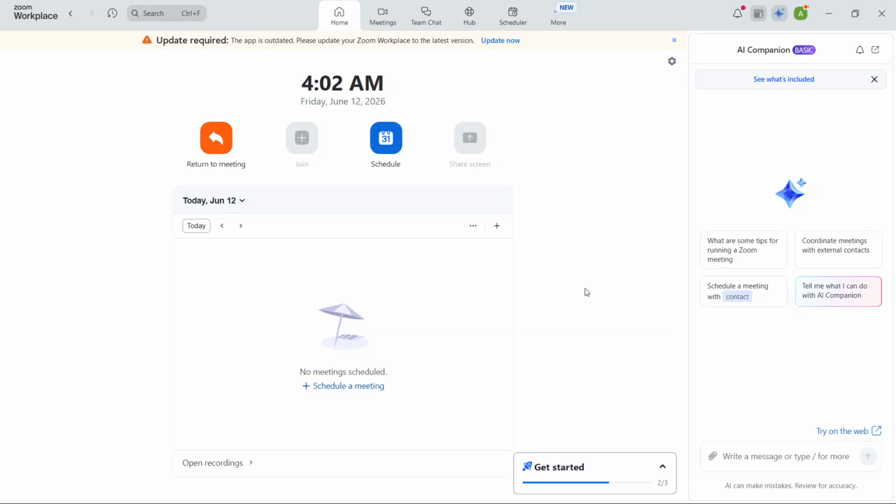In today's video, I'm going to teach you how to set up OBS virtual camera for Zoom. To get started, open OBS Studio first.